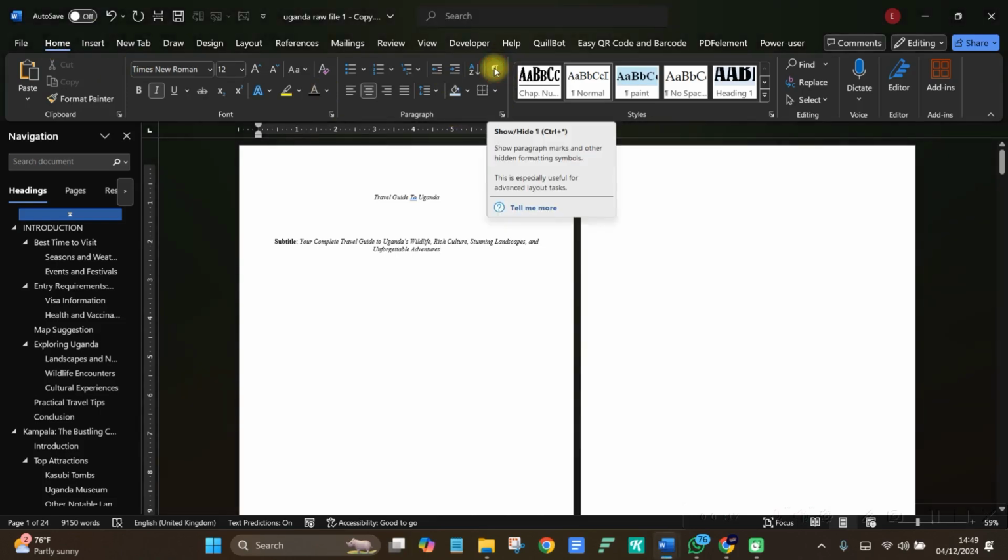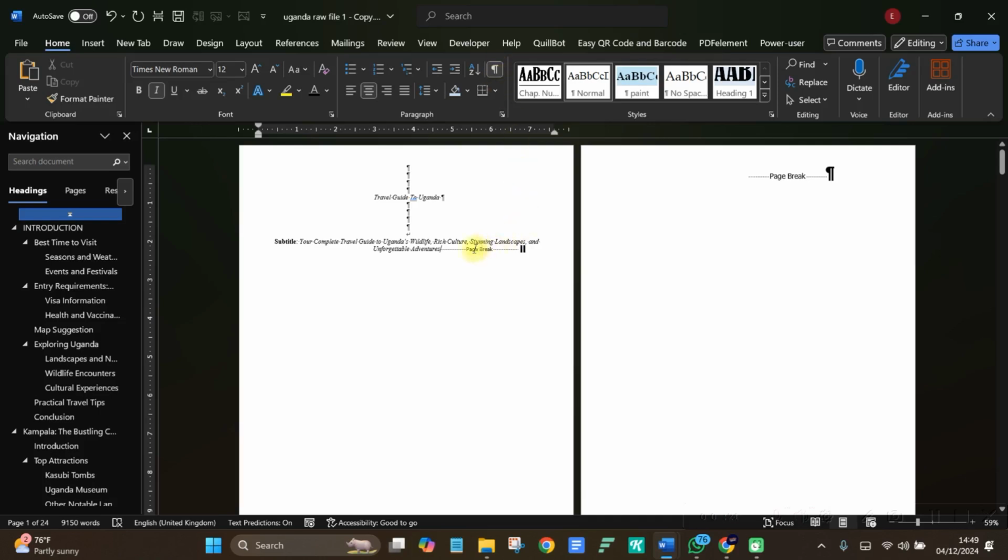Clicking on this thing will show you something very important when you're writing a book. It shows you the back end of your book. For example, it shows me where all my page breaks are. You can see page breaks now appear. If I click on this, the page breaks disappear. If I click on it again, you can see where my page break is.